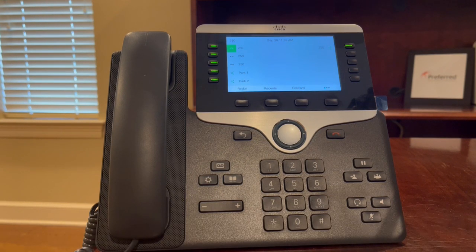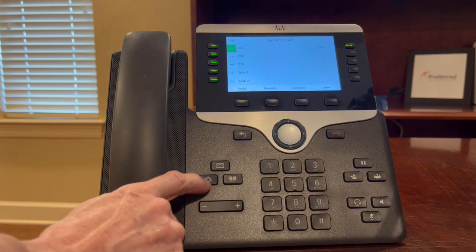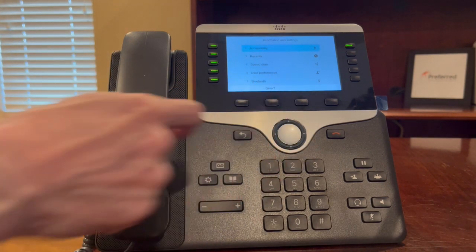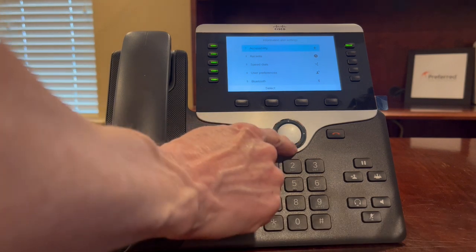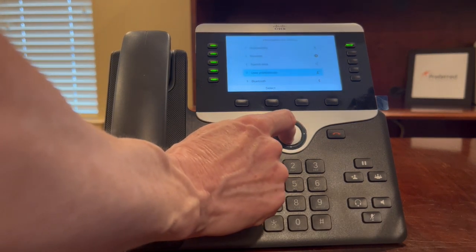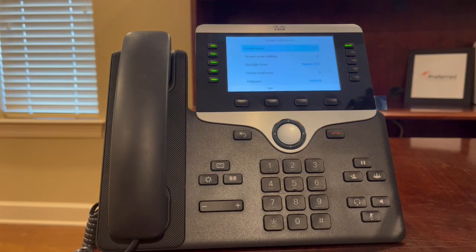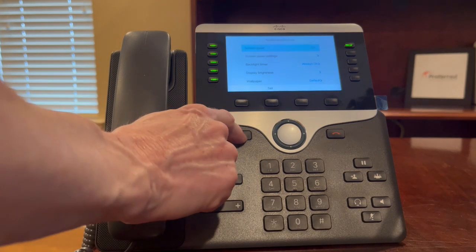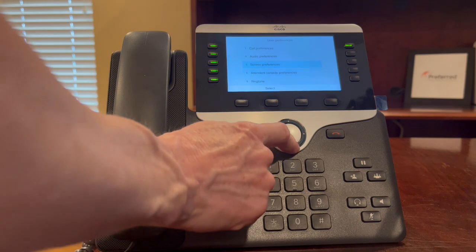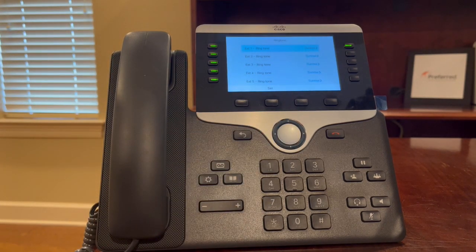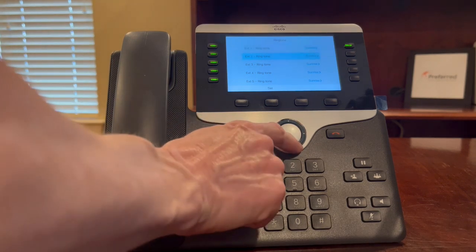To change the display and sound settings on your Cisco phone, you're going to touch the applications button here, and then you're going to use your navigation key to scroll and select under number 4, user preferences, and I'm touching the center button. And then you can select screen preferences if you want to change screensaver, backlight, timer, display brightness. And then I'm going to touch this to go back. And then if you select ringtone, you can choose the ringtone that you prefer for extensions 1 and or 2. You can listen to it and change the ringtone.